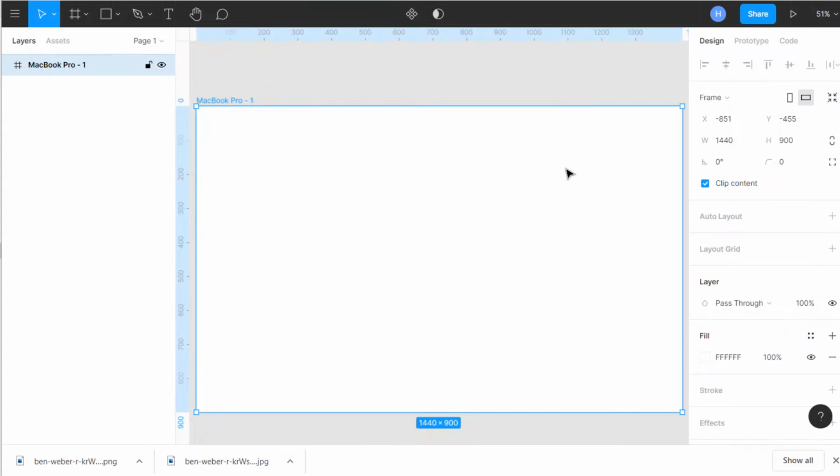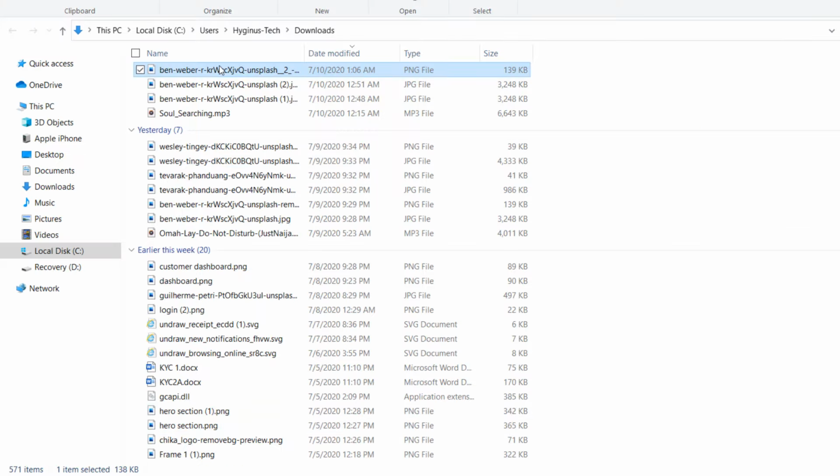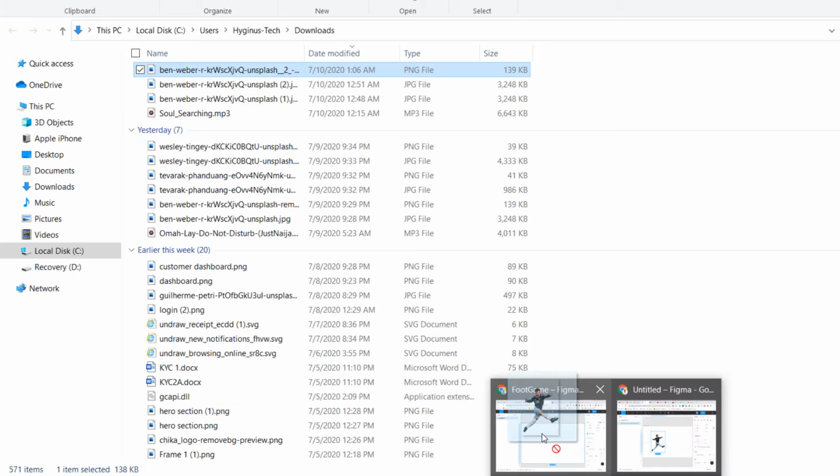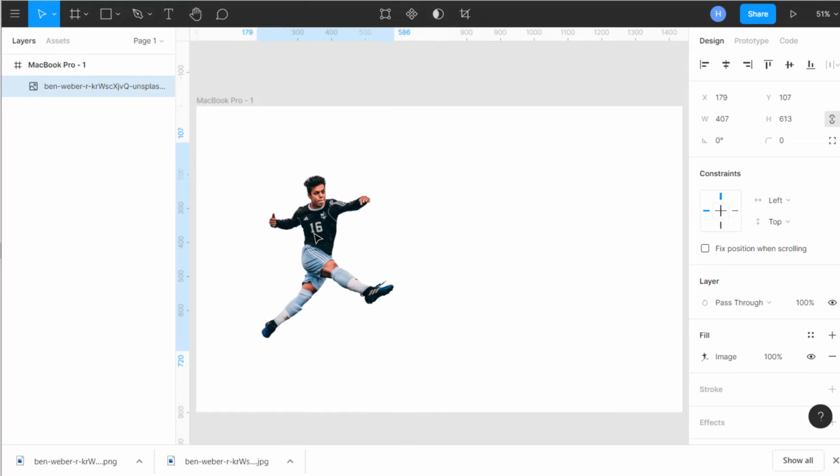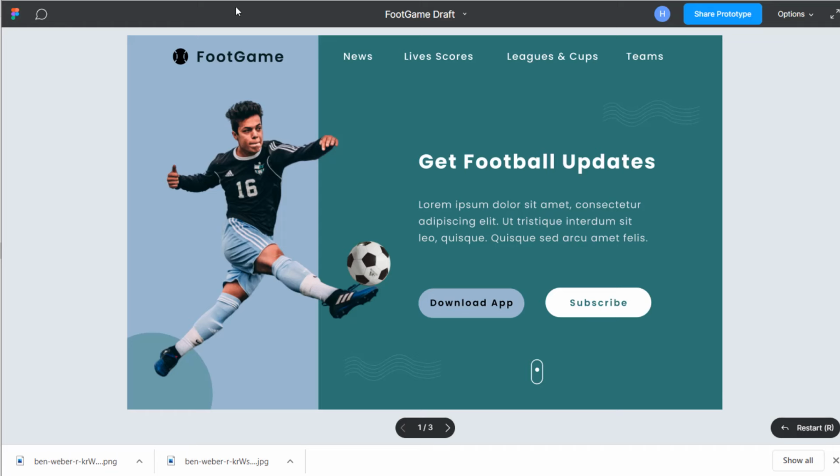So now let's import the image into our Figma file which we are designing. The next thing I will do is to go to my downloads where I've downloaded the image and drag it into my Figma project. Once I've dragged it into my Figma project, if we are looking at the initial design we have now, you can see the football.